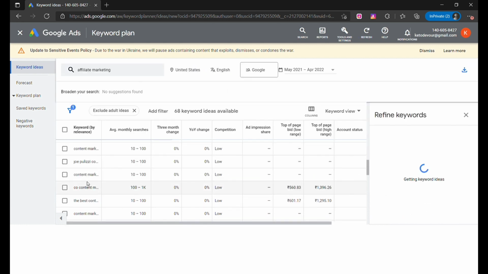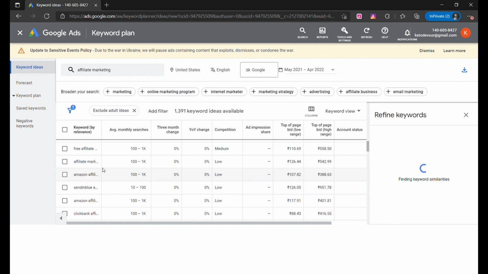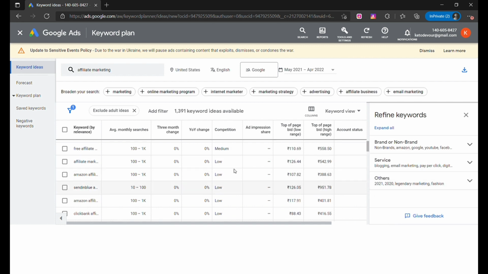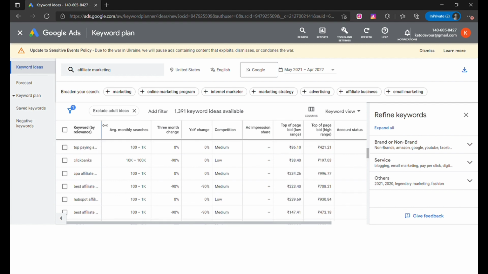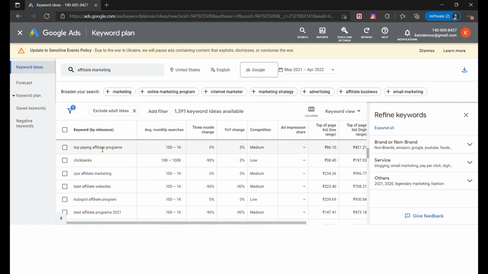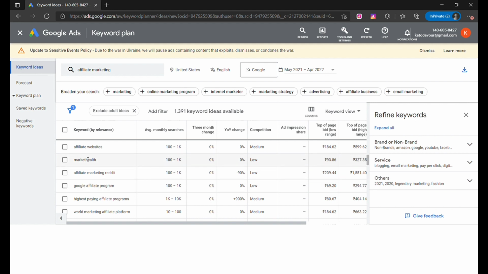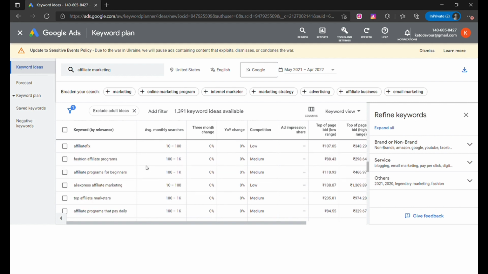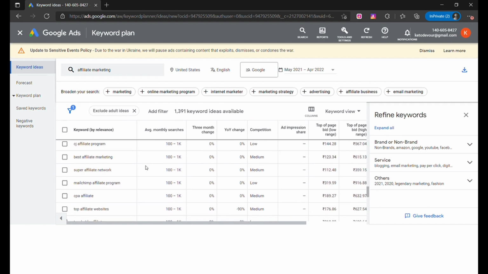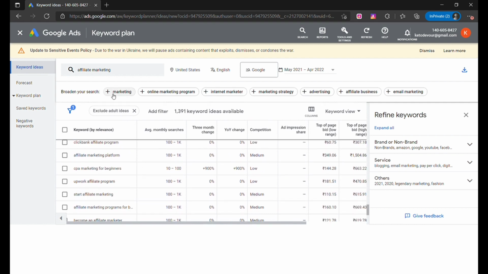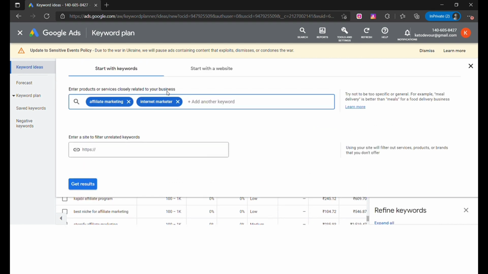And here I'm now searching for affiliate marketing, and you can see these are some of the searches for free affiliate courses. I'll expand it, let's see this. Okay, top paying affiliate programs. So these are some of the keywords related to affiliate marketing, which will help you rank faster if you use these keywords in your content. And these are the keyword suggestions.